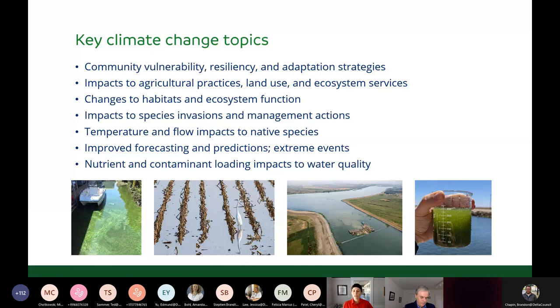Questions asked how climate change will impact the spread of invasive species, as well as our control and management practices. Impacts to native species, particularly listed species, from flow and temperature changes were also mentioned. And many questions asked how we can improve forecasting and predictions for management actions. This was brought up earlier in some of the panel discussions, as well as how to better integrate and expand the capabilities of modeling and monitoring given future changes.